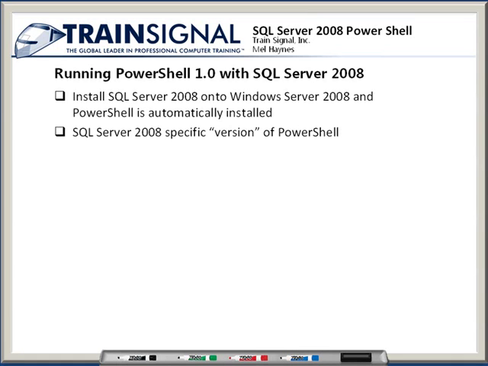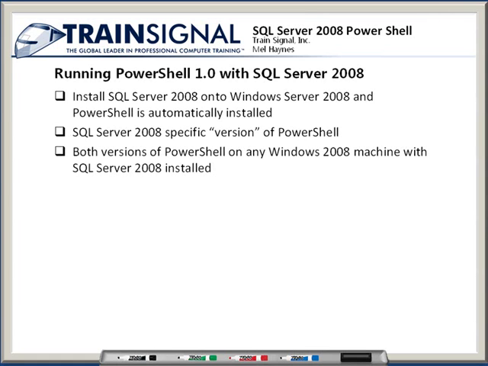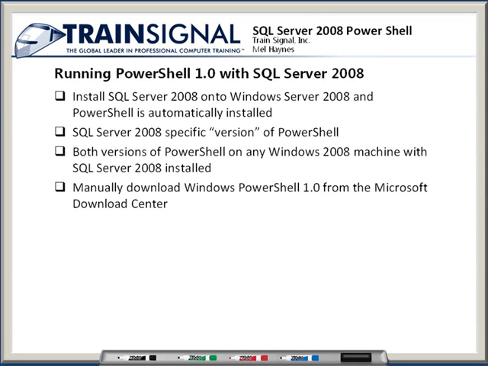Now, some of the documentation you come across is going to refer to an SQL Server specific version of PowerShell. That doesn't quite seem to be completely true. What you're running instead is a snap-in that's on top of the Windows PowerShell. So if you uninstall Windows PowerShell, you've actually uninstalled SQL Server PowerShell as well. So again, both versions of PowerShell will be on any Windows 08 machine that has SQL Server 2008 installed.